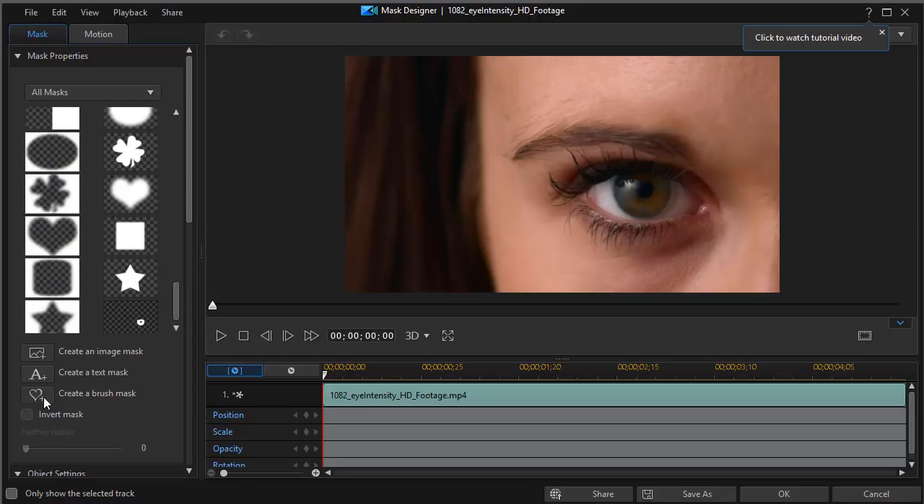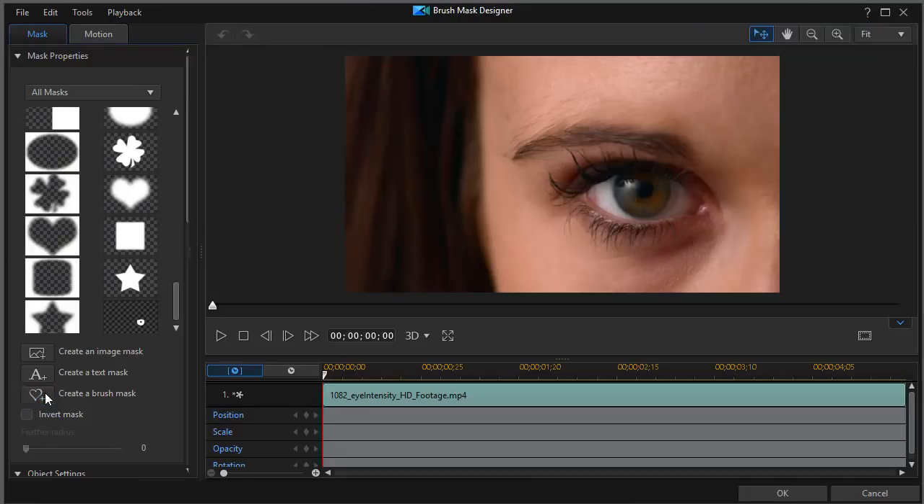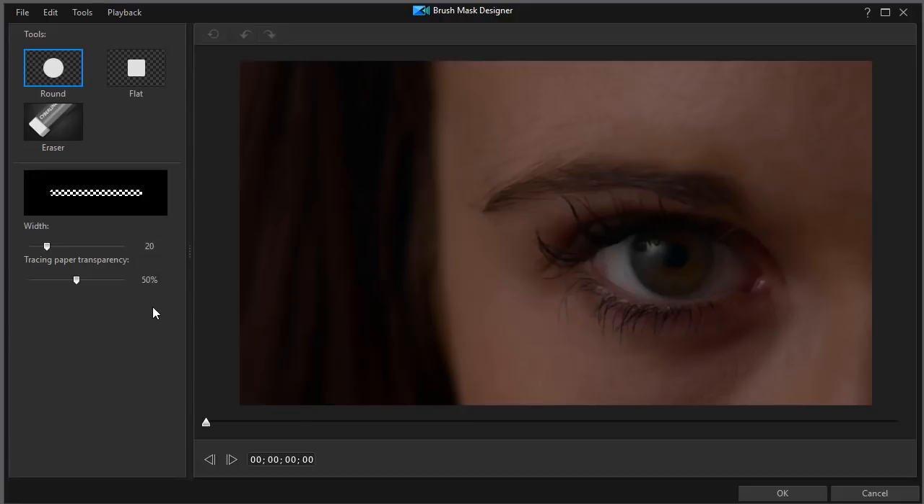So now we're going to select Create a Brush Mask, and that will take me into this brand new screen. I have 3 controls in the upper left corner. I have 2 kinds of brushes. One is round, the other they call flat. I would call this square. And then I have an eraser tool. I can adjust the width of any of the 3 of these by working on the slider, and you see the difference in the black box above.